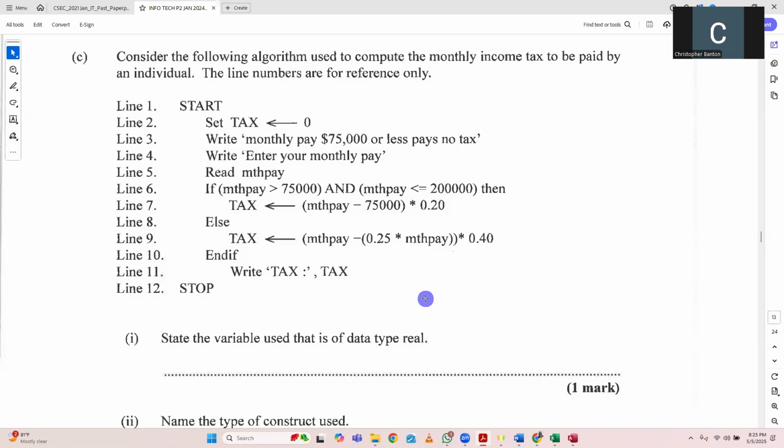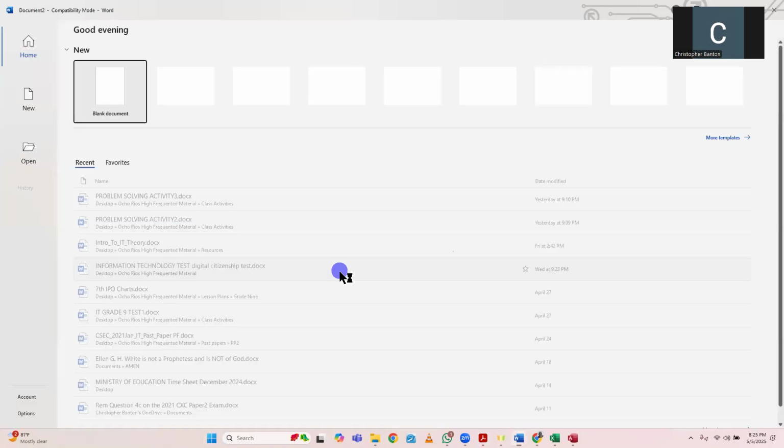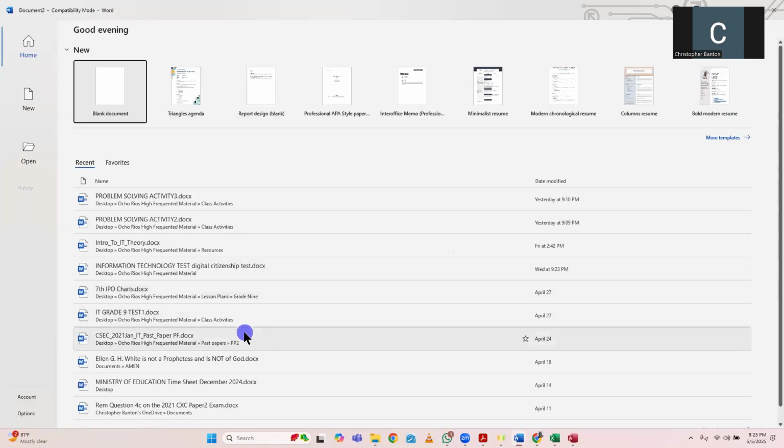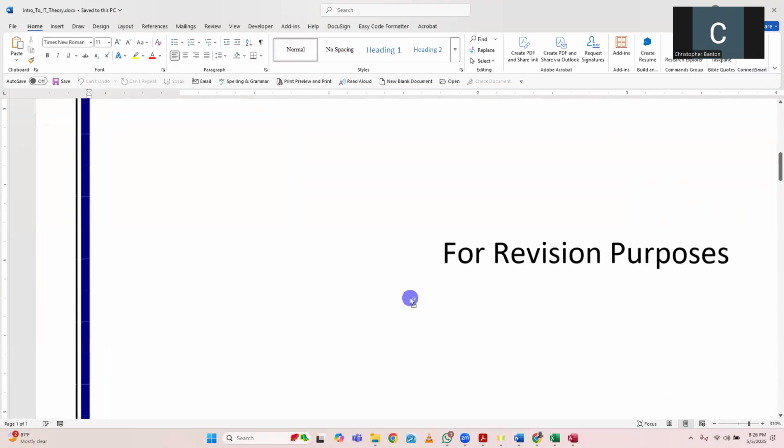Nope. Line 6. Relational operators are less than, greater than, equal to, not equal to. It is also in your notes. Let me see if I can pull this up again.